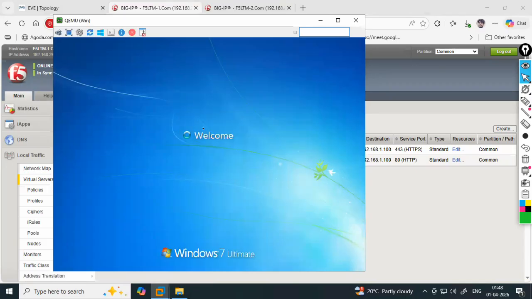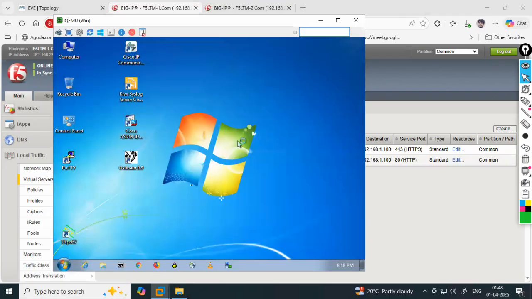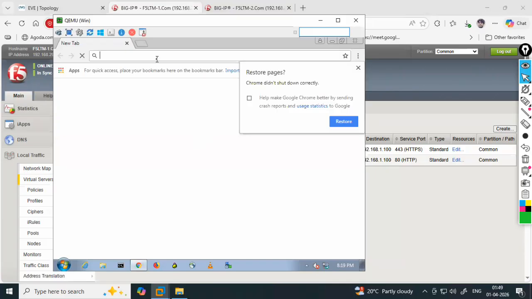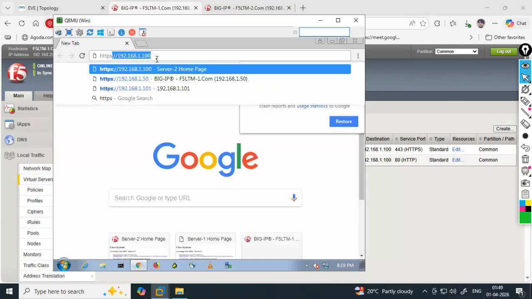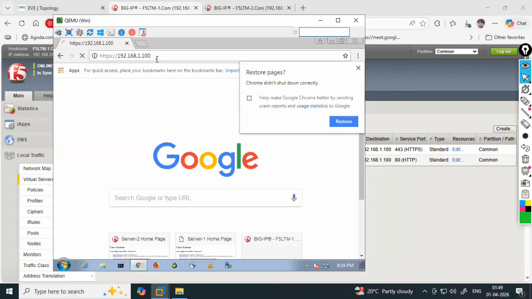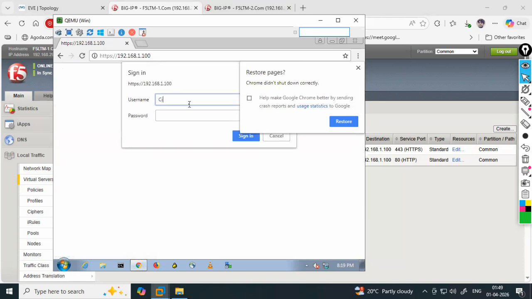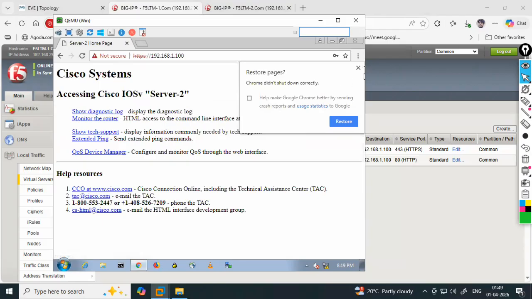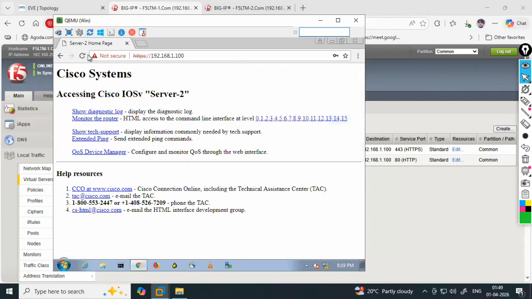So think this is the application owner system, or I am the application owner, and I will check my application behavior. So I will open my browser. This is the HTTPS application. I can check on the browser. I can type HTTPS colon 192.161.100. So seems like it's working properly. I say okay. See, my application is working fine.